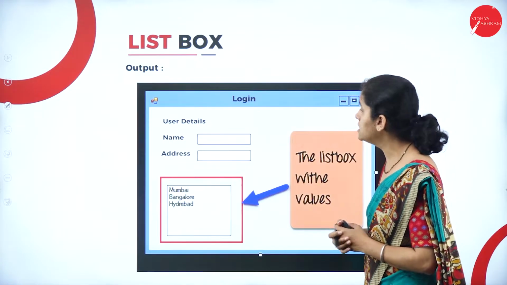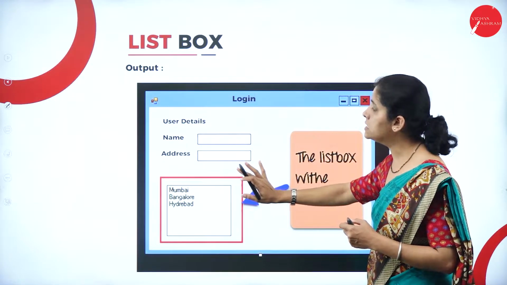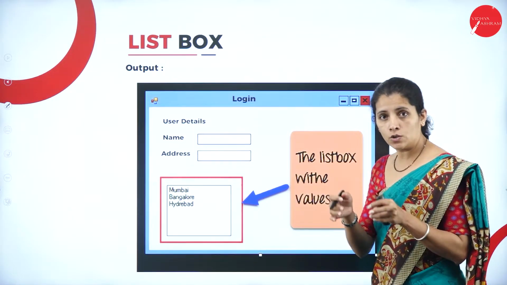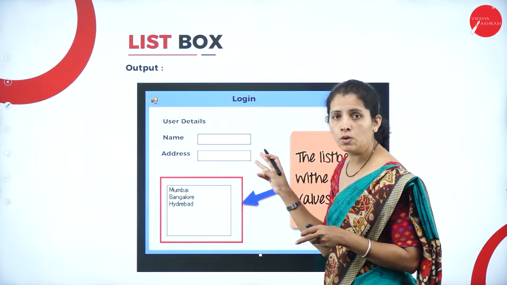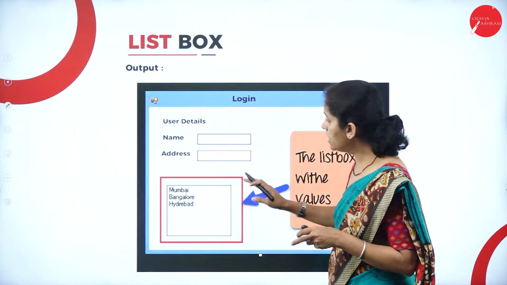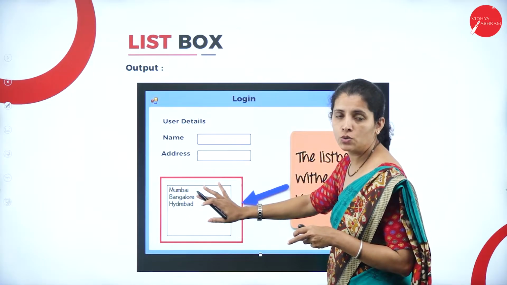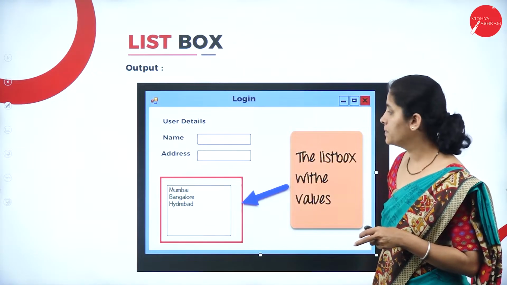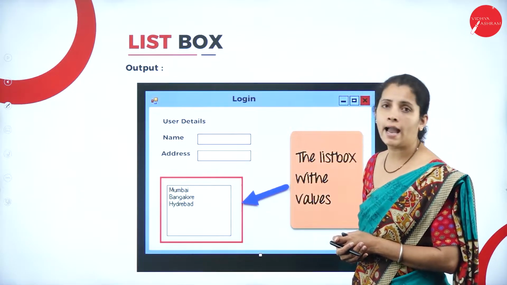Now dear students, see, this is the output of this form. Initially we started with the group box. In that group box, I have 2 labels and 2 text boxes. After that, I want to provide multiple options to the user. For that, I'm going to have a list box. And I have provided 3 options: Mumbai, Bangalore and Hyderabad.